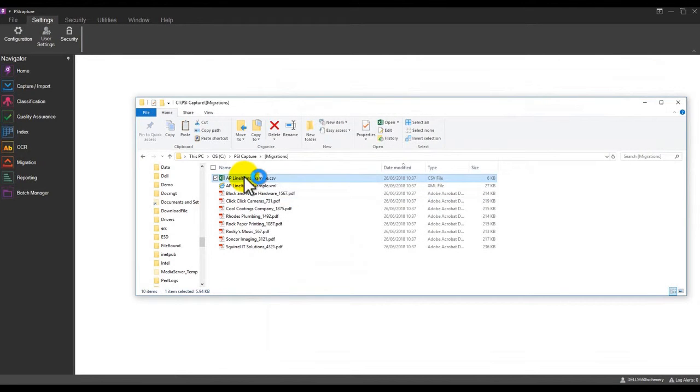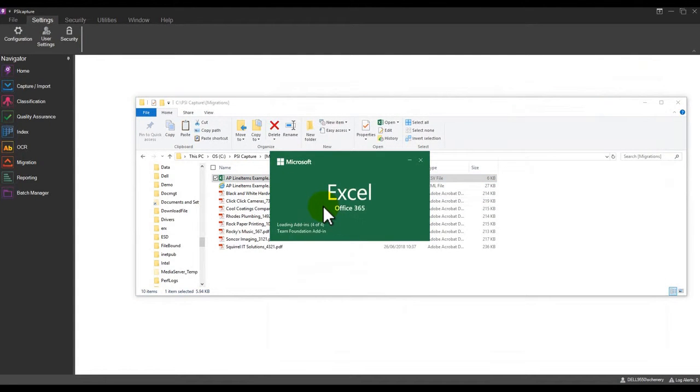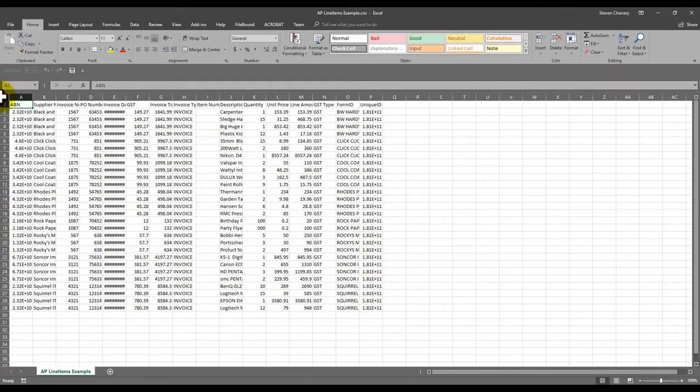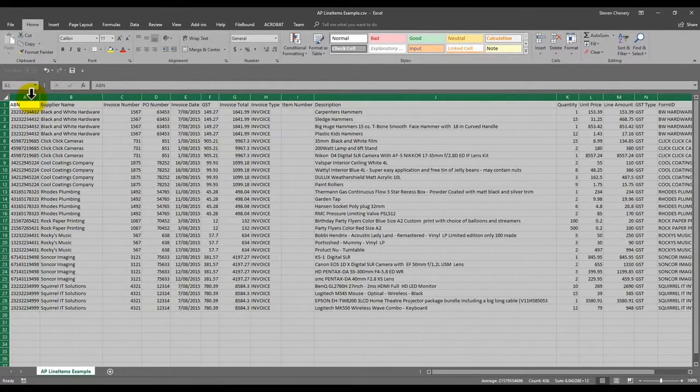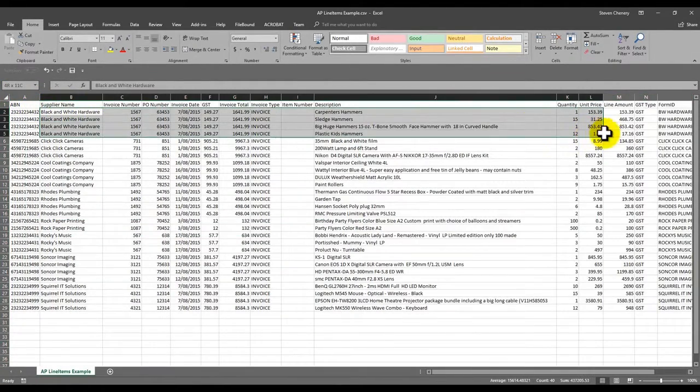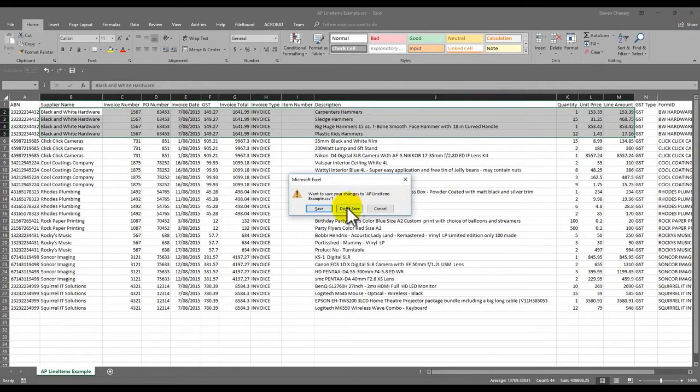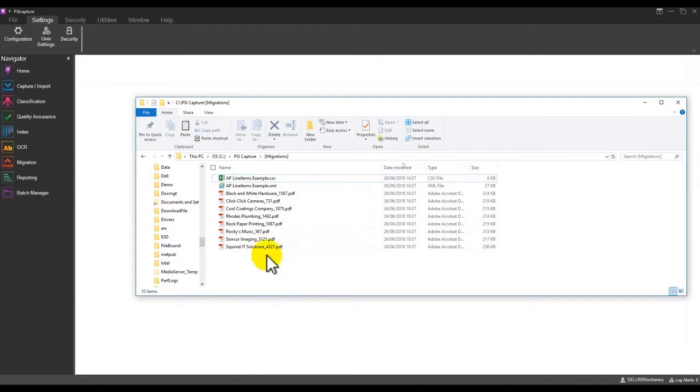If we have a look at the CSV file, you can see here we've created a range of columns for each of those vendors, and we've got the line item details associated with each of those invoices. Now that CSV can be constructed as required for your requirements as well. So let's go and actually show you how we got to this position.